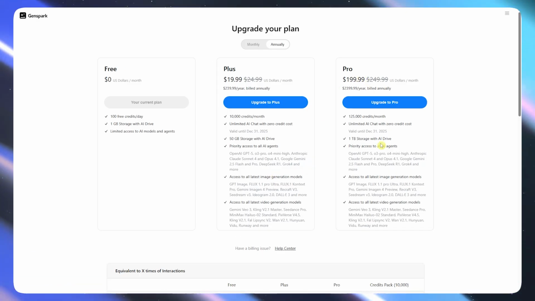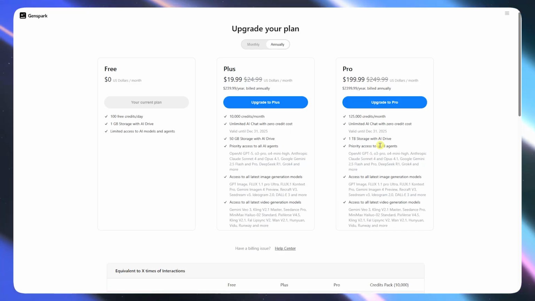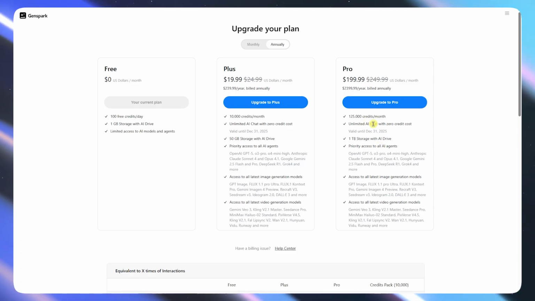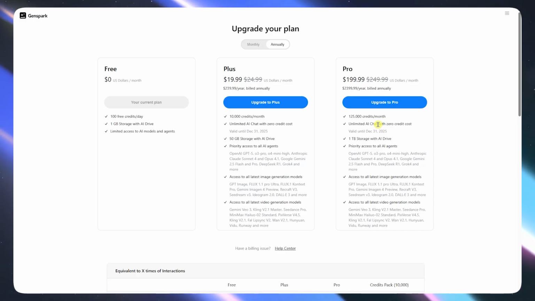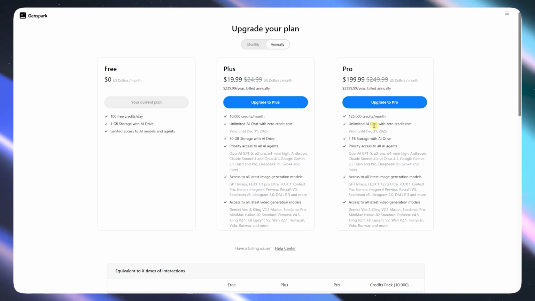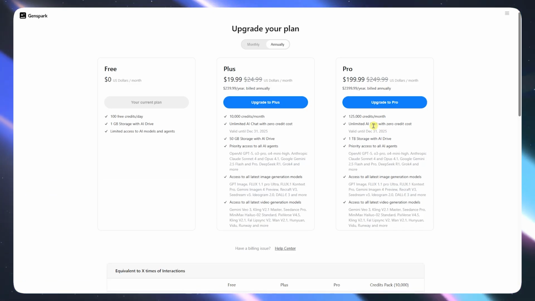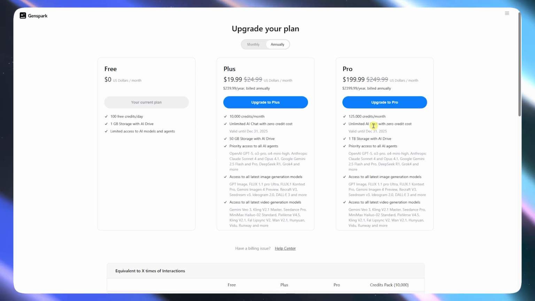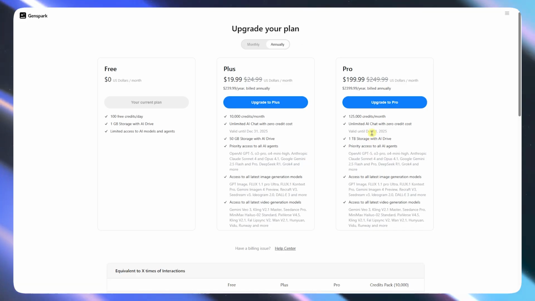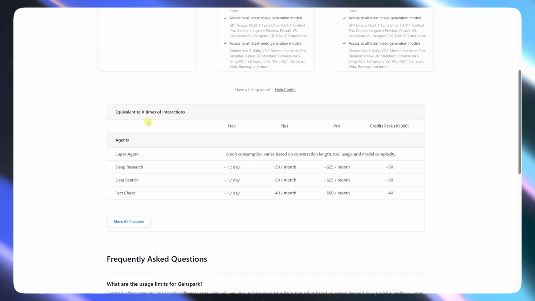Next, we have the Pro plan. This is built for agencies, developers, and high-volume users who need serious output and storage. It offers 125,000 credits per month, unlimited AI chats, and a massive 1 terabyte of AI Drive space. You still get priority access to all agents and the same elite models and generators as the Plus plan, but with far more bandwidth. If you're running full stack workflows, automating tasks, or producing content at scale, Pro is definitely the way to go. And you can scroll down and then you'd be able to see more information.